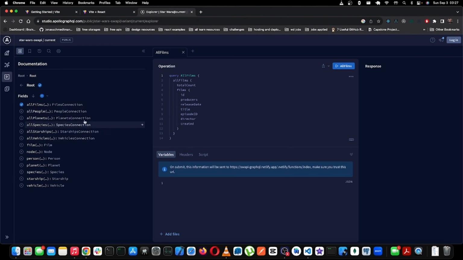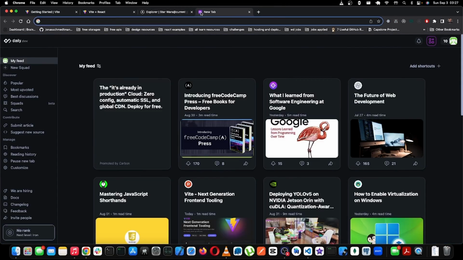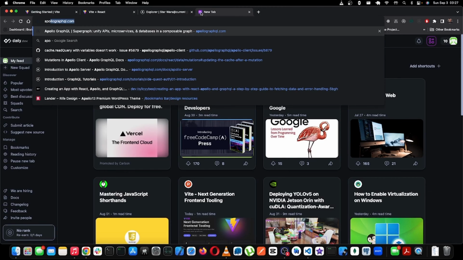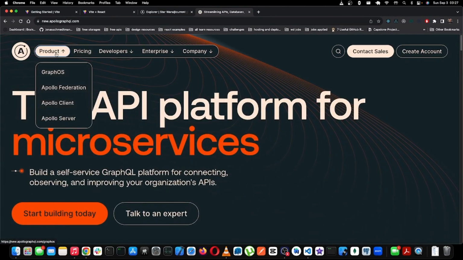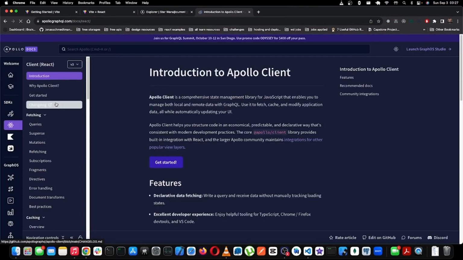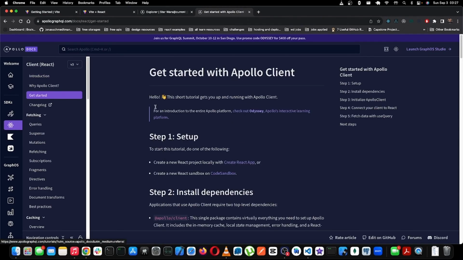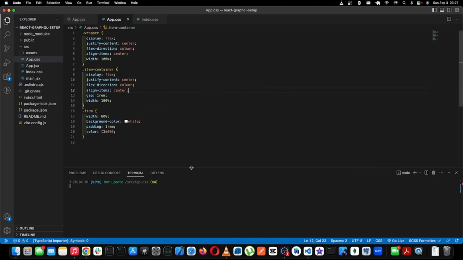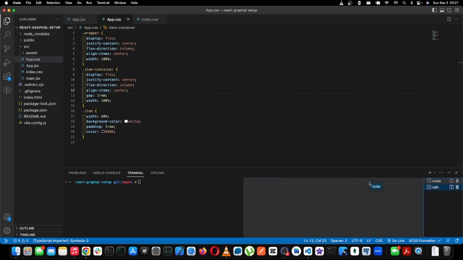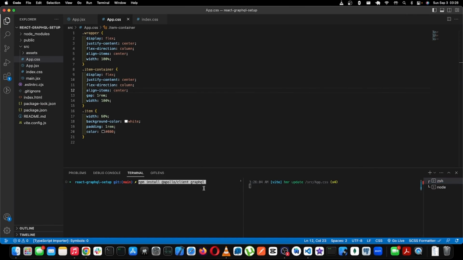Okay, so now let's first set up the front end for connecting to the API, and for that you search for apollographql.com, this is the link. We will click on Apollo client, and this is where it will come up, and basically the main dependencies that we need to install is this. So let's go to your VS Code and bring back the terminal.